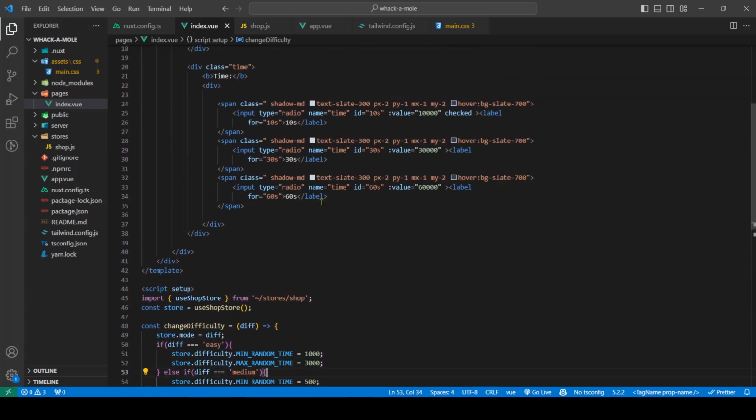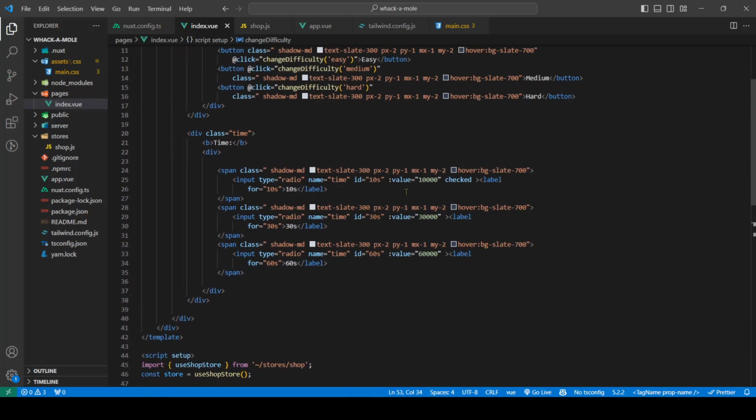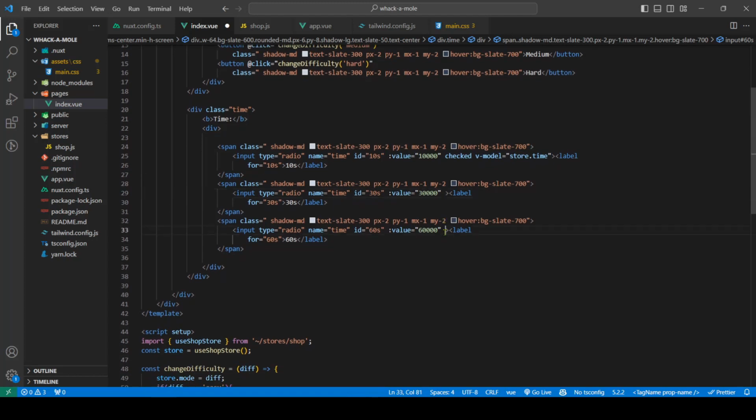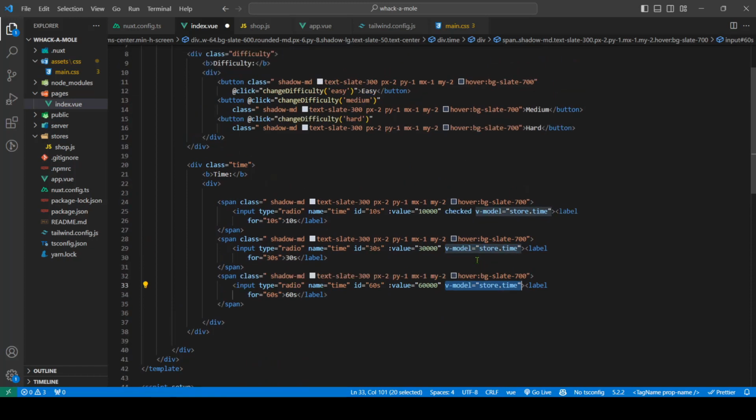Now we are also going to need to v-model with our radio buttons. This is the first variable button. We v-model where we have the store.time variable. We're going to v-model with that, and I'm just going to do the same for these both inputs. Okay, so this page is done.